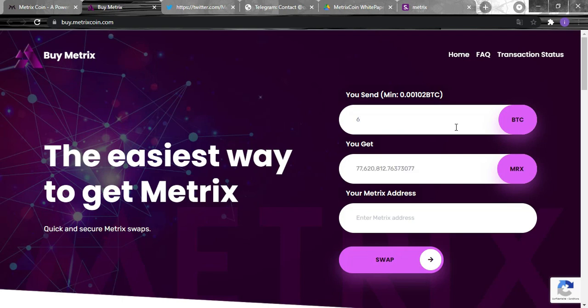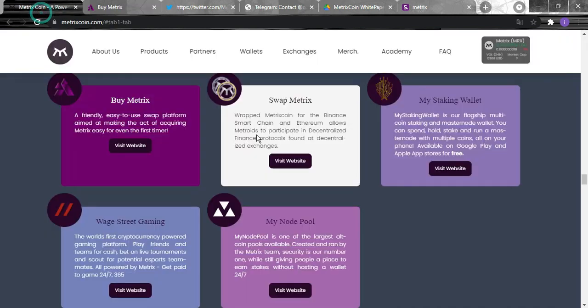That's quite fun. So you need to have 6 Bitcoins so you can be a governor inside this project, and you can have a say in what they're going to do and in the upcoming projects as well. You can vote, and you use your vote for the benefit of this project. So you can swap the Metrix as well.